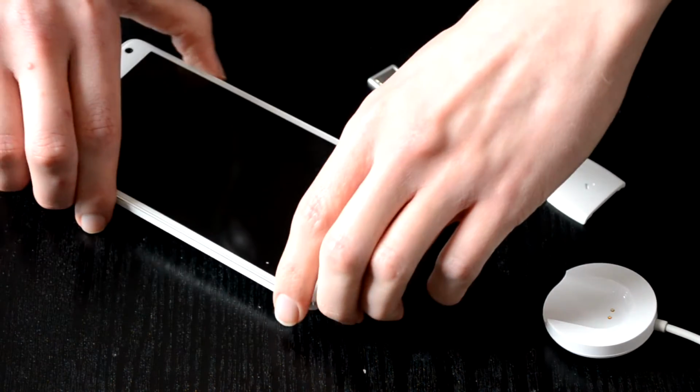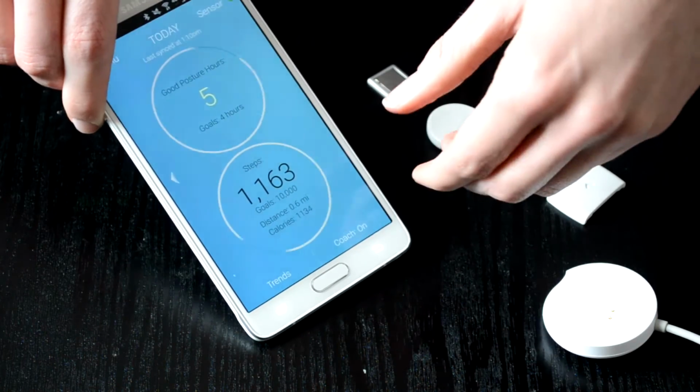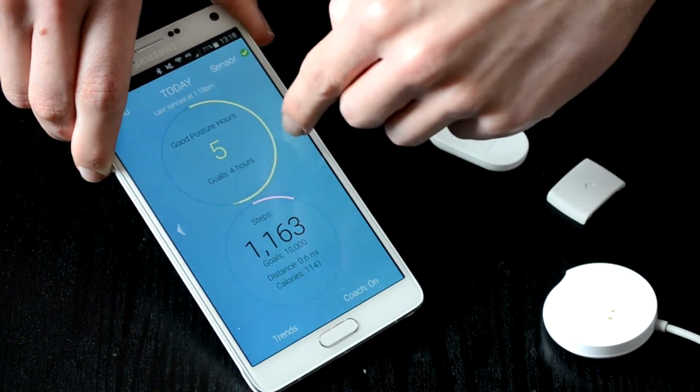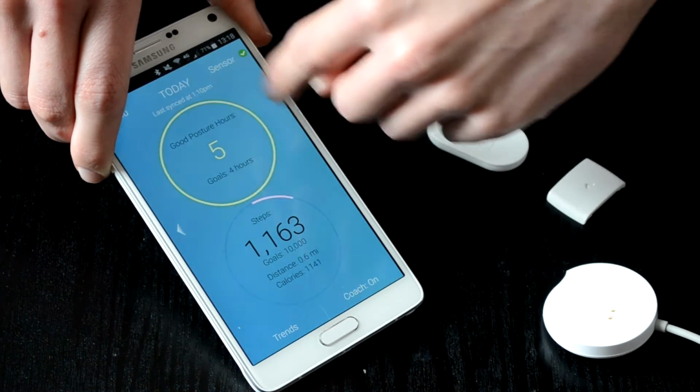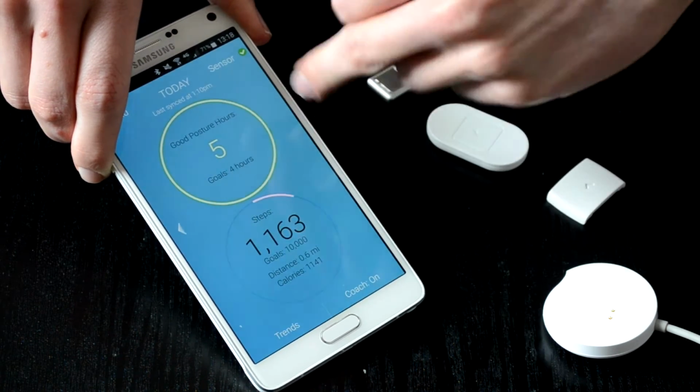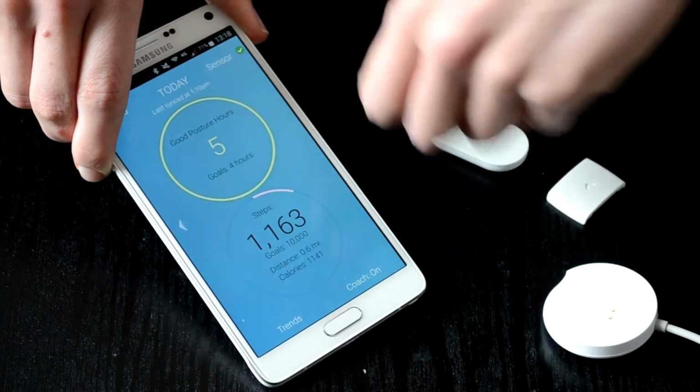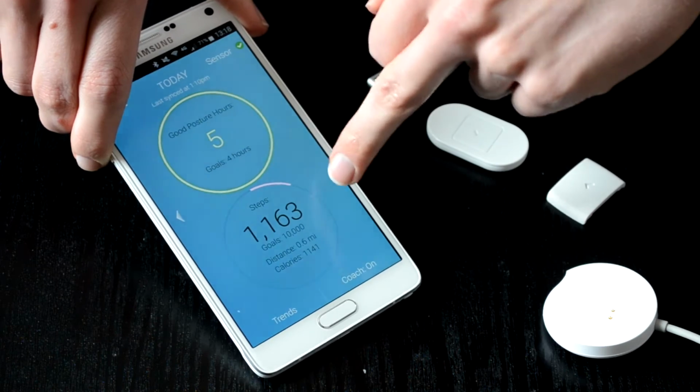So of course this comes with an application to keep an eye on how you're doing. So this shows you how long you've maintained a good posture. So you can see that I've done 5 hours today, put in a custom goal of 4 hours, which is what the default is. And this will also track your steps.